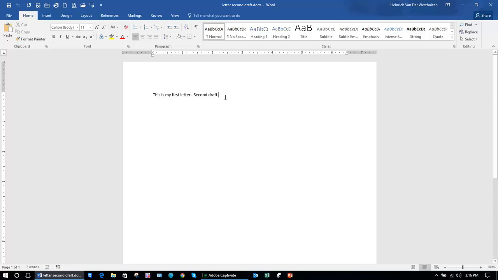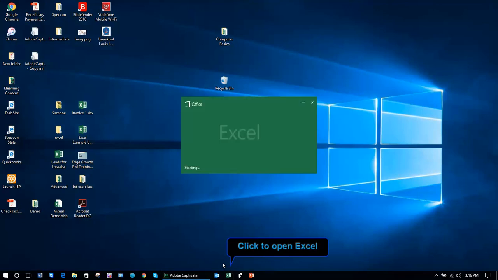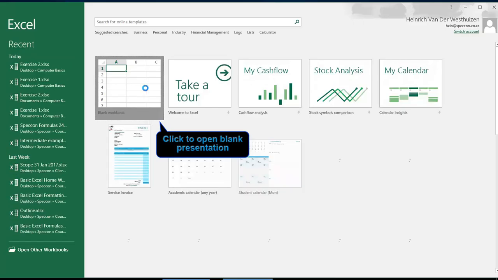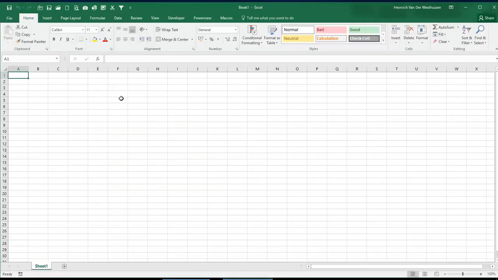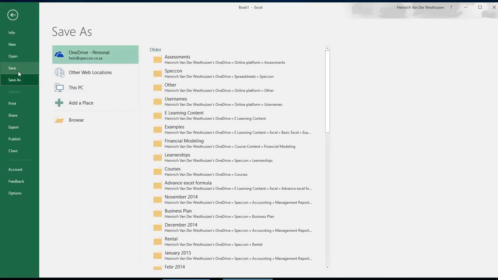Remember that Word is used for writing letters. I'm going to close Word. If you were doing a spreadsheet, you would save, let's choose blank workbook, you would save in exactly the same way. File, and there is Save and Save As. PowerPoint would work exactly the same.